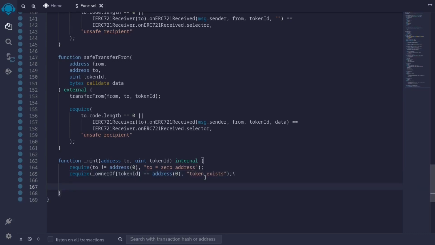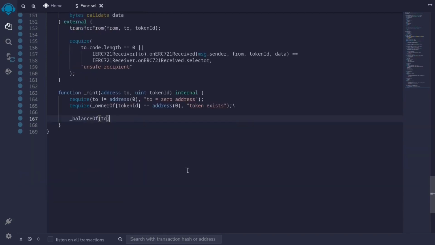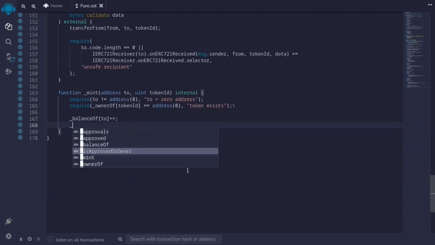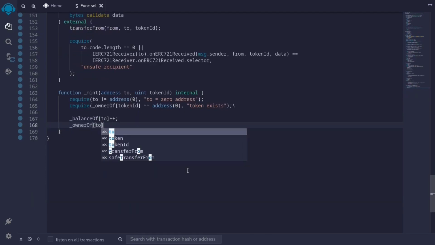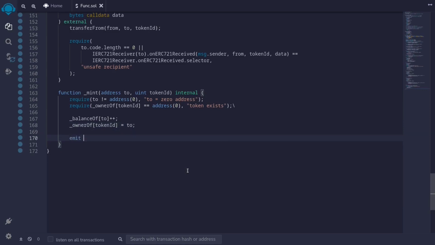Once it passes these checks, next we'll update the balanceOf and ownerOf. _balanceOf[to] incremented by 1 and _ownerOf[tokenId] is equal to to. And then we'll emit the event Transfer. This is similar to ERC-20 Transfer. Transfer from address(0) to to, tokenId.